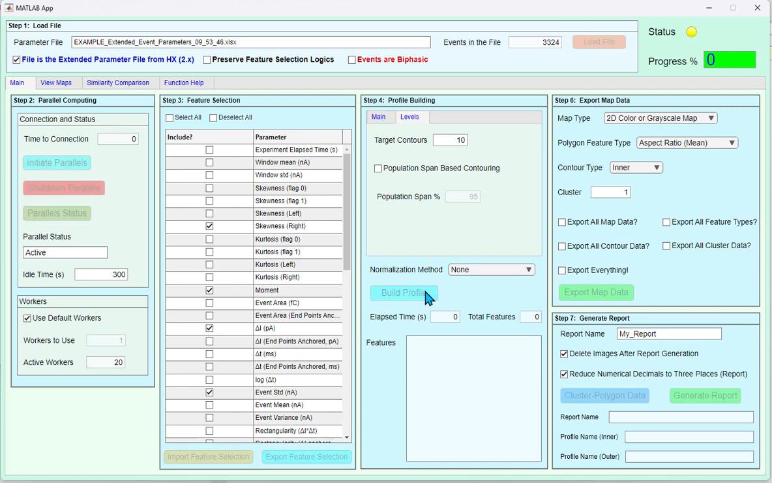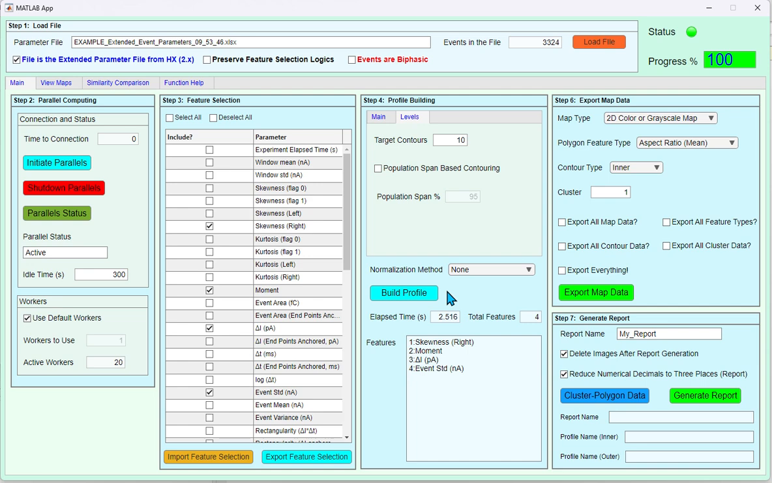Please note that the operation time depends on the computer resources and file size. Once the profile is built, the features used to build the profile will appear in the Features text area. During the profile building, the application builds all possible bivariate plots. For example, if 13 features are chosen in the table, this results in 169 plots in a 13 by 13 feature matrix. In other words, if n features are chosen, the result will be an n by n feature matrix.